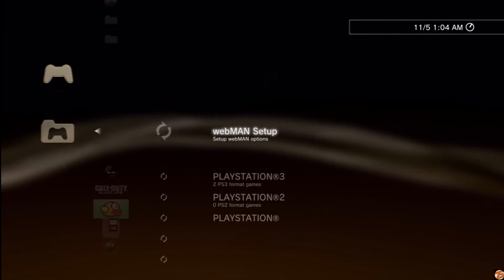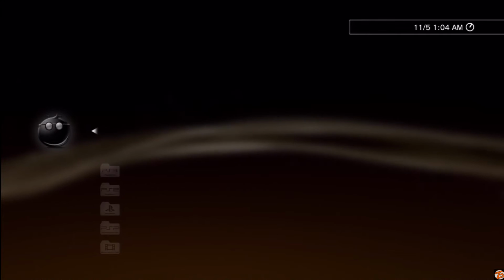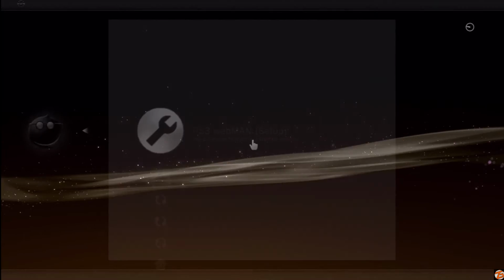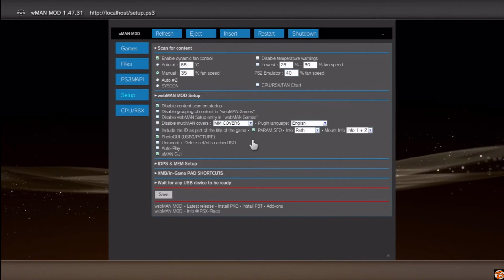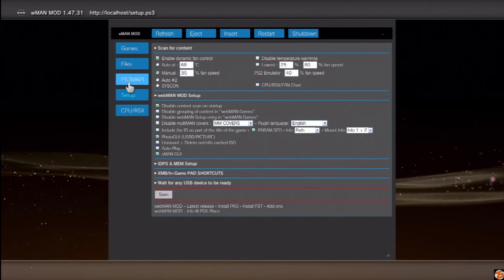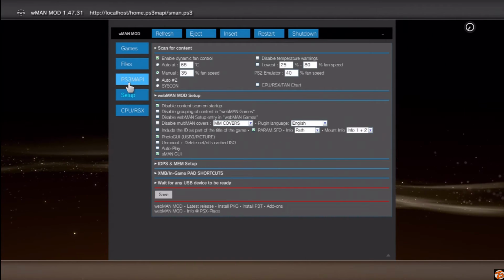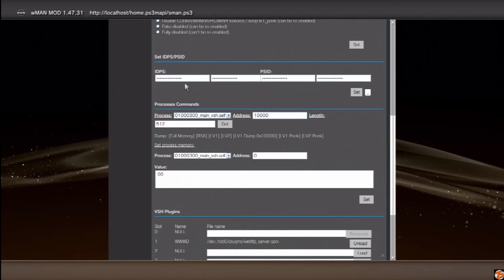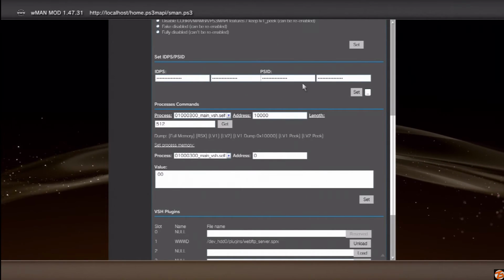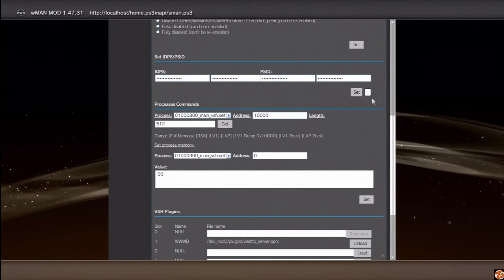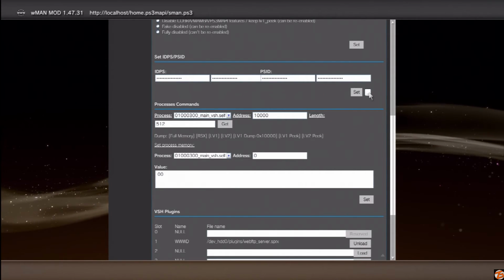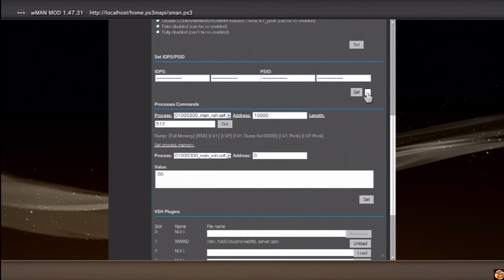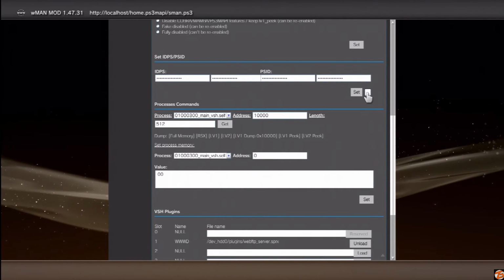Once you enable HEN, go to Webman Games, Webman Setup, and we're going to select PS3 Webman Setup. Once you select that, this window will pop up, and we're going to go to the left where the blue bars are and select PS3 Mappy. Once you select PS3 Mappy, we're going to scroll down to where you see your IDPS and your PSID. Now, you obviously want to see what you're typing in, so go ahead and select the little hyphen or dash, whatever you prefer to call it, and it will display your full console ID for you.